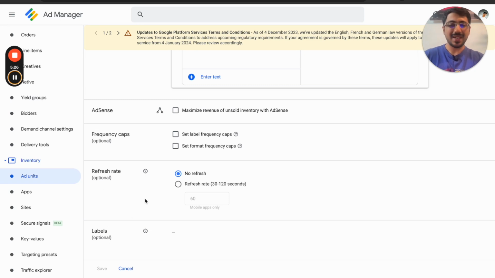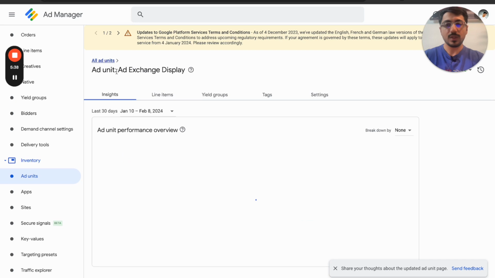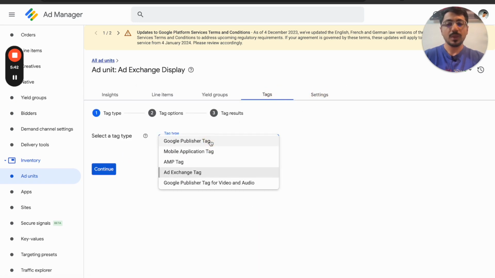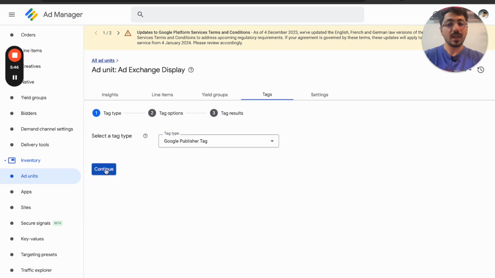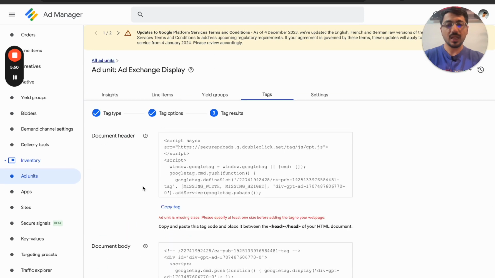I'm not saving it because I have not entered all the details, because I have an ad unit already created. Now you have the ad unit already created. You can simply go ahead and generate the code for this ad unit. So to generate the code, you have to go into the tag section. You have to select Google Publisher Tag, as we are talking right now about display. Continue, again continue.